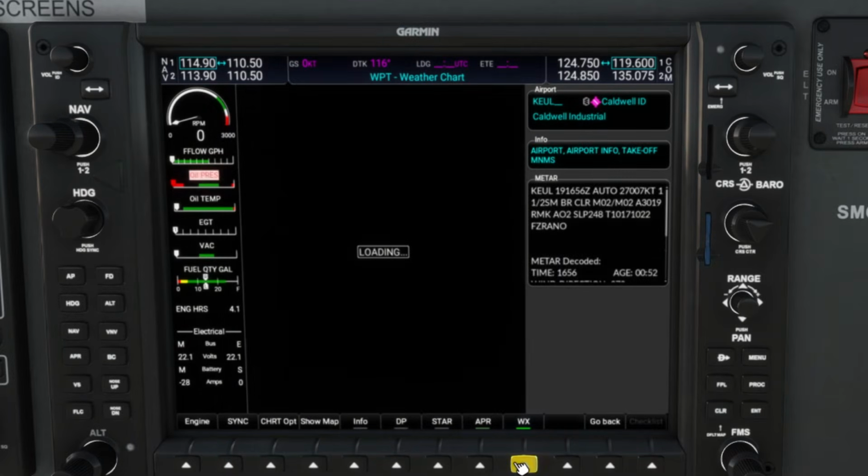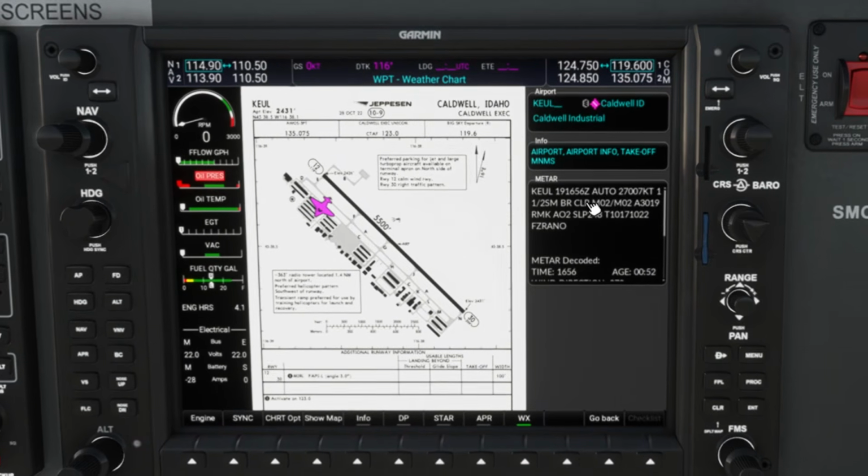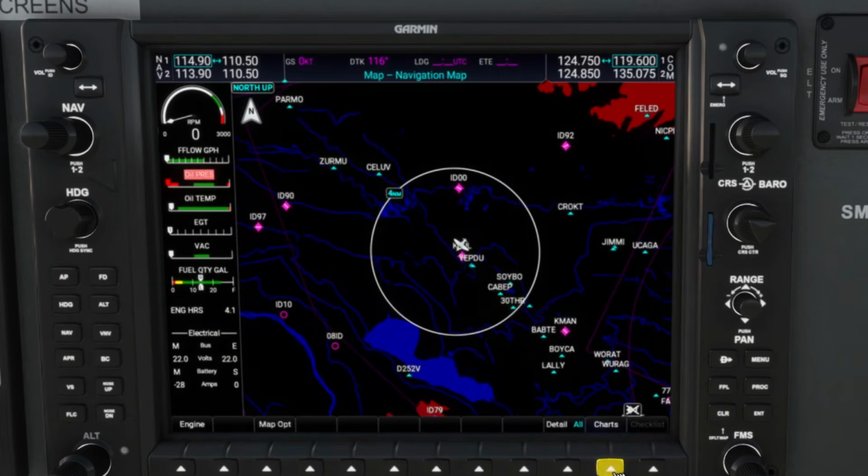Alright, and then WX, we've got our weather right there. You can see our METAR, and then you've got a little, I don't know if you can scroll. It doesn't appear to me that you can scroll up and down on that, but nonetheless, there's a fair amount of information there for you.